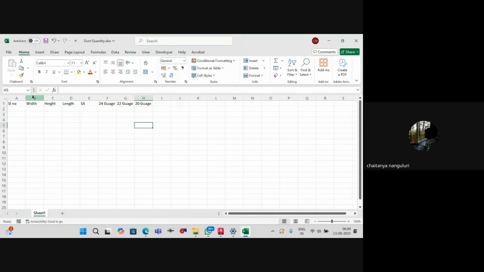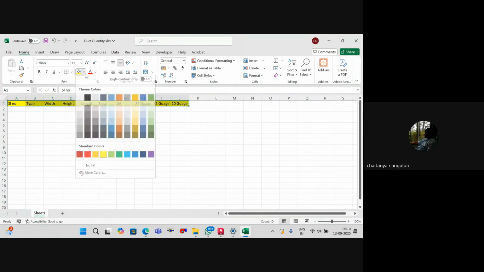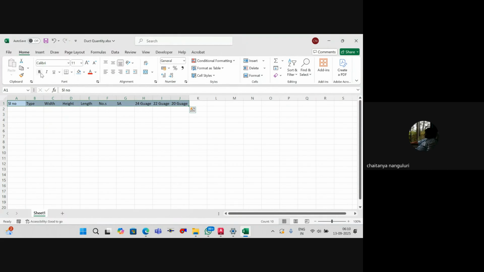So I'll take 20 gauge. Here I'll write the type: what duct type it is. Now we'll start working on the ducting quantity. Is it fine? Of course, I'll also write numbers, which will be better: surface area numbers and gauge numbers. This will give me the total. Okay, serial number one.